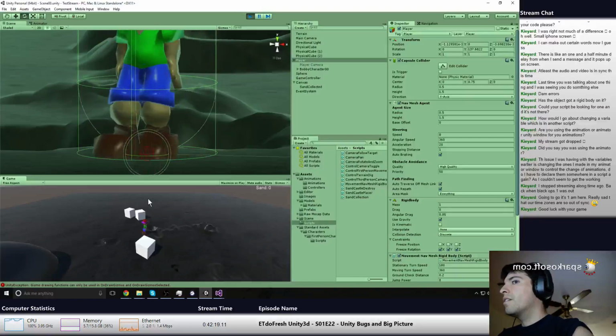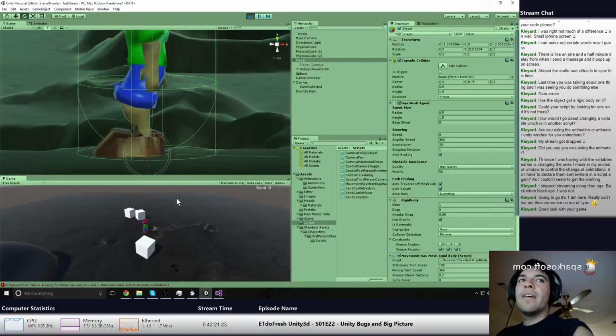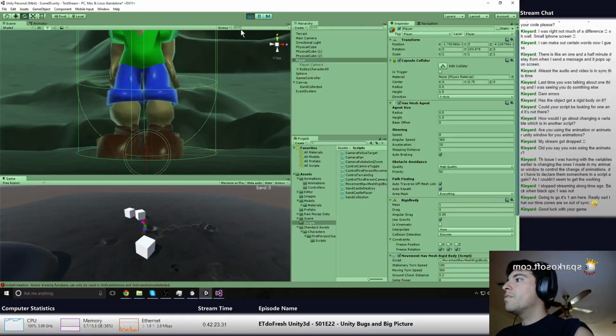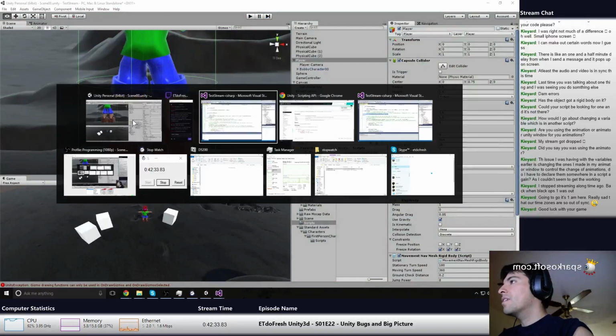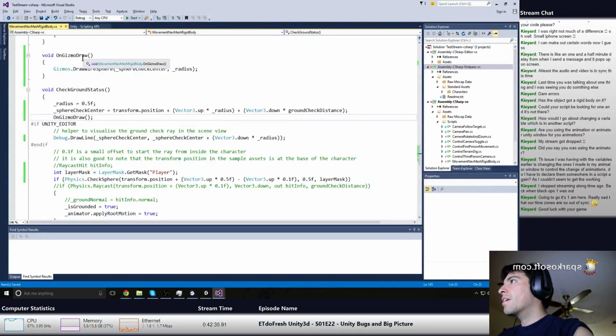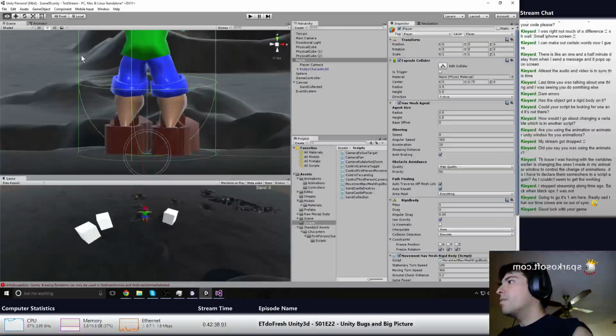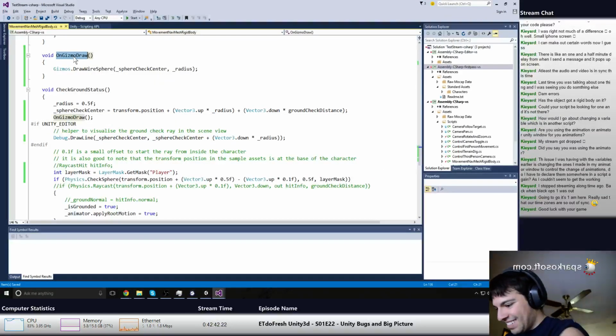Uh-oh, it's not letting me move. Oh, Gizmo drawing functions can only be used in OnDrawGizmos. Interesting. Whoa, I totally screwed up the name of that function. Maybe that's why it's not working. OnDrawGizmos.